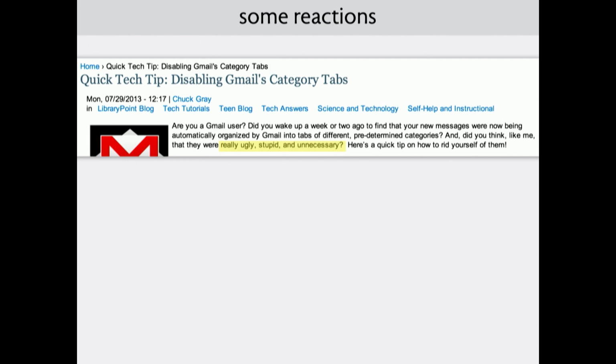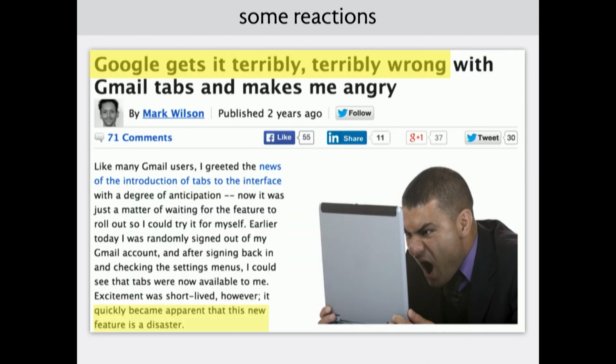The first thing was they immediately started offering you tips for turning this off, right? And then people started getting angry. "Google gets it terribly, terribly wrong with Gmail tabs and makes me angry." The question is, why were people angry? Well, one reason I think they were angry was they didn't really understand what was going on.